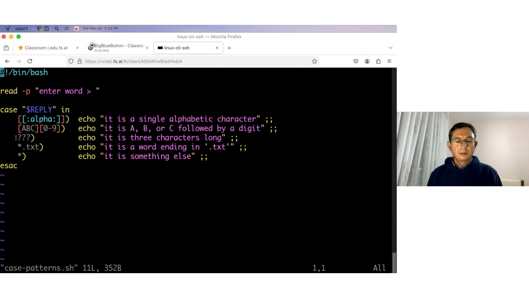And notice that this one and this one are the matching that is done by the shell to match the files in the current directory. So if it matches this pattern, then it is going to display the message. It is a word ending in .text. And this is a wildcard matching. It will match anything else. So if nothing is matched up to now, then it will definitely match this one, and it will display the message. It is something else.